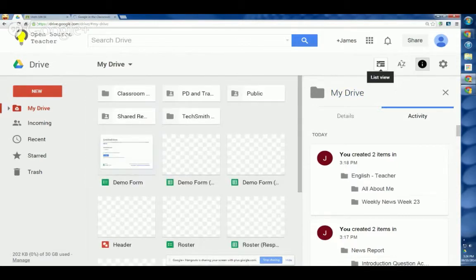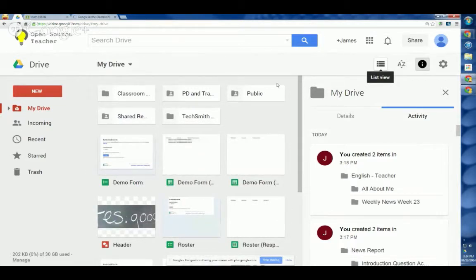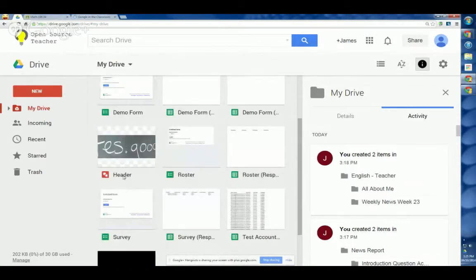We've got two ways of viewing things. We've got grid view and list view. I like the list view just because I'm very linear oriented when I'm thinking. The grid view shows you a preview of everything. So if you look, I can actually see this image here that's called header. It'll actually show me what's in that header.